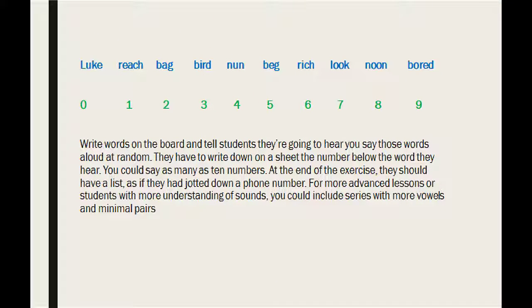You have to write words on the board and tell students they're going to hear you say those words aloud at random. They have to write down on a sheet the number below the word they hear. You could say as many as 10 numbers or more. At the end of the exercise, they should have a list, as if they had jotted down a phone number.